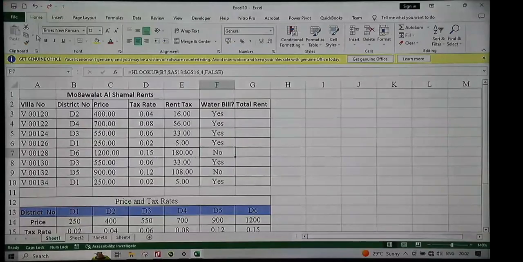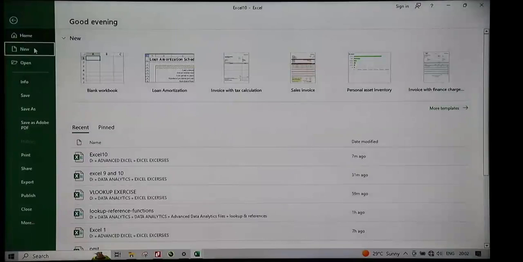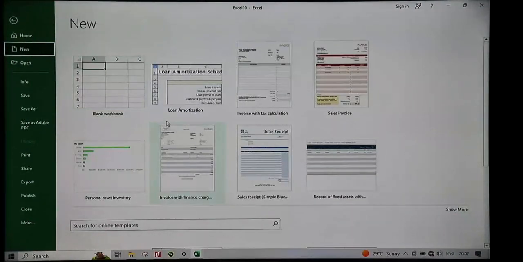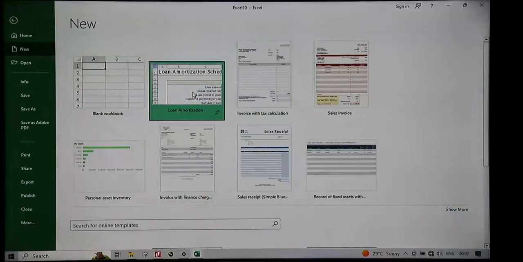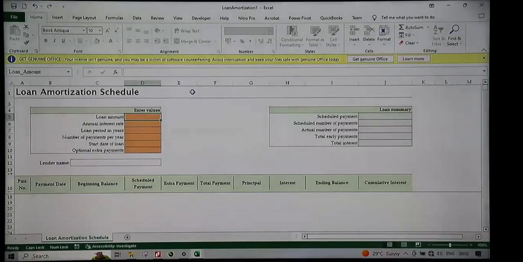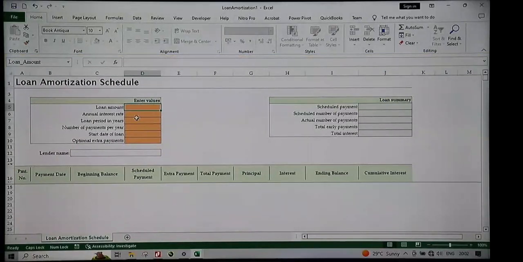I'm going to use an example. Like when you are creating a new document, then your program usually has that loan amortization schedule. This is a simple schedule. It has already been developed, a template, and sometimes it's not actually advisable to use this template in doing your real business. Why? Because most of the settings that have been set here are the US standard settings, which sometimes may not be the same as what we use here.